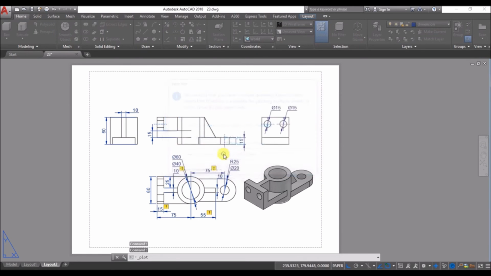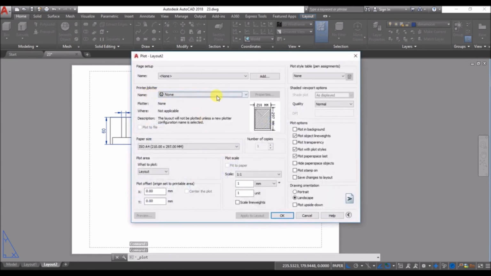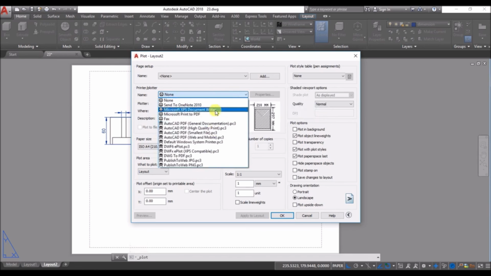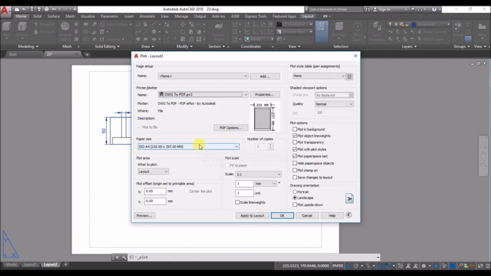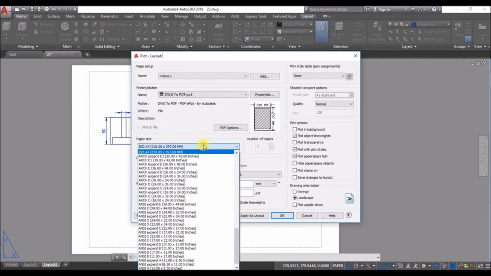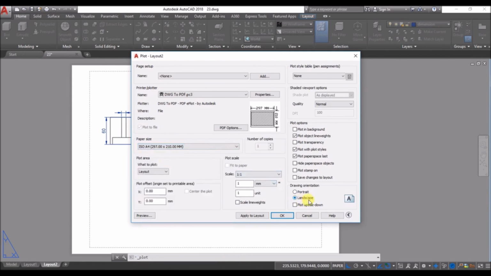Continue to plot in a single sheet. Now you can select a printer from here. I don't have one, I'm too poor. So I'll just convert this into a PDF. Paper size will be A4 but in landscape mode. So I'll select 297 into 210. This should be landscape 2. I want this layout to be plotted, so leave it to layout.